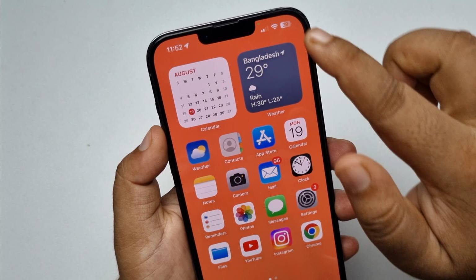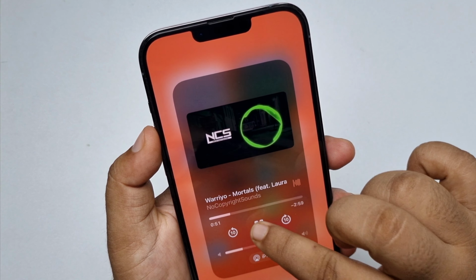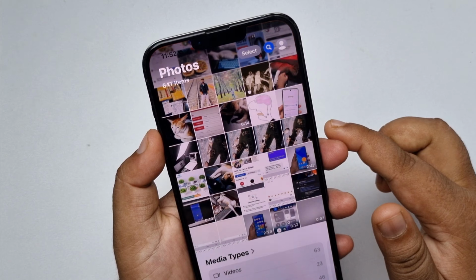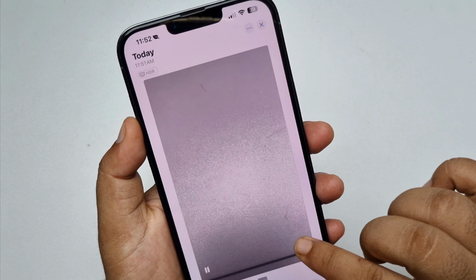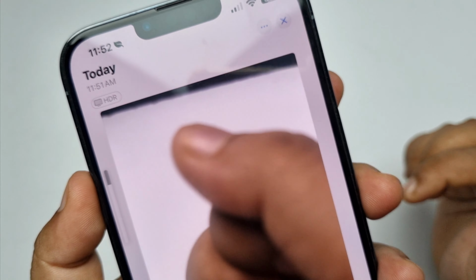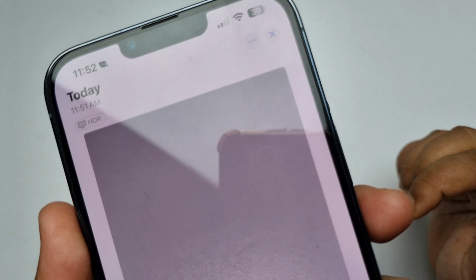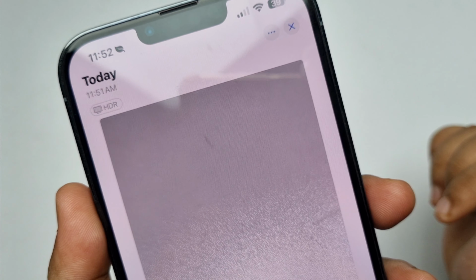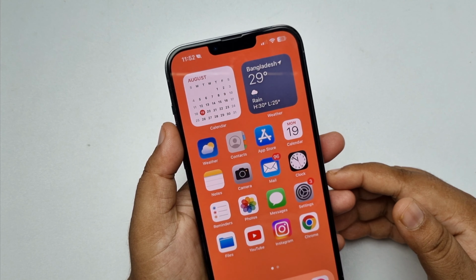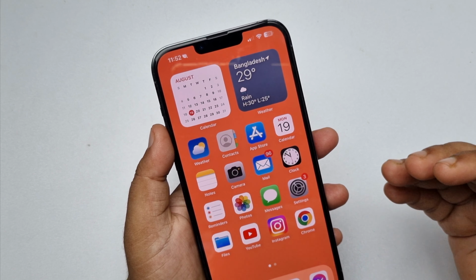And now I'm going to stop recording and pause my music. Now going to the Photos app and opening the video. And here, as you can see, I've successfully recorded a video with my iPhone music.